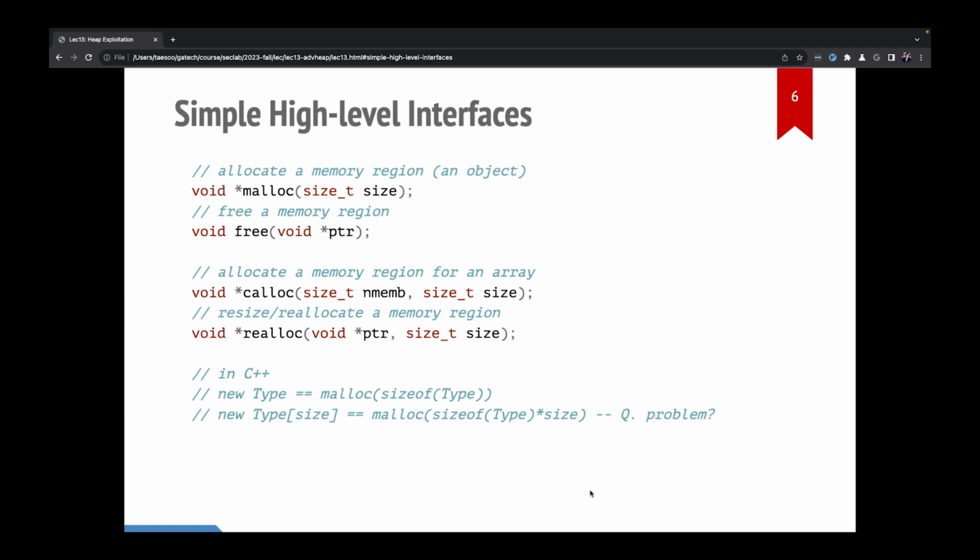For example, if you type new with a type and a size, it basically indicates I'd like to allocate this sequence as an array. The big question here: because we have to allocate a sequence of objects, we have to multiply the size parameter. What if we overflow?